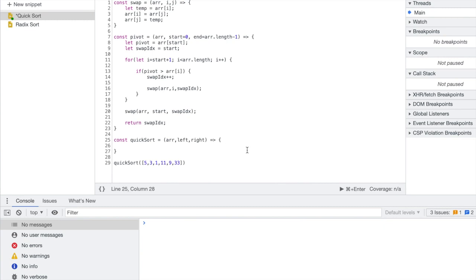So I'm going to set my left to 0 and then my right to array.length - 1. The reason I'm doing this is because I'm going to do an if statement right here to check if I should be doing the recursion or not. So I'm going to say if left is less than right, I'm going to do stuff. So I'm going to make the pivot index here. I'll say pivot index equals pivot of the array, and then left, and then right.